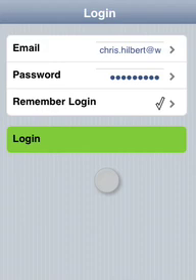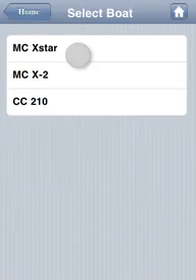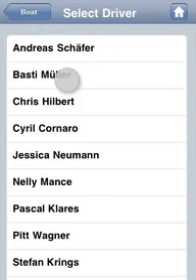First of all, the driver logs in with his email and password. You will be directed to the main page of WakeSys, where you can see the different submenus. Let's take an example. Let's assume we have a non-member that wants to wakeboard at our school. The driver will go on to ride. He will choose the boat he is sitting in. Let's take the X2. He then chooses himself in the driver list.